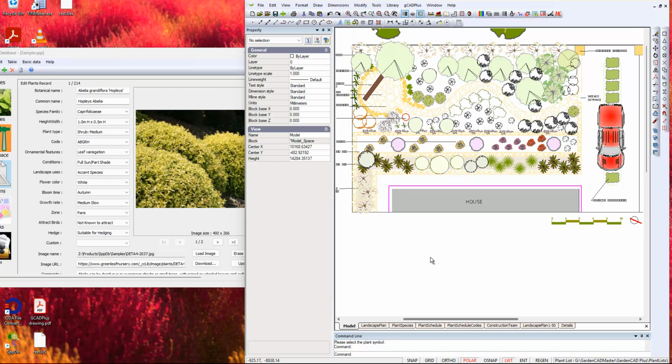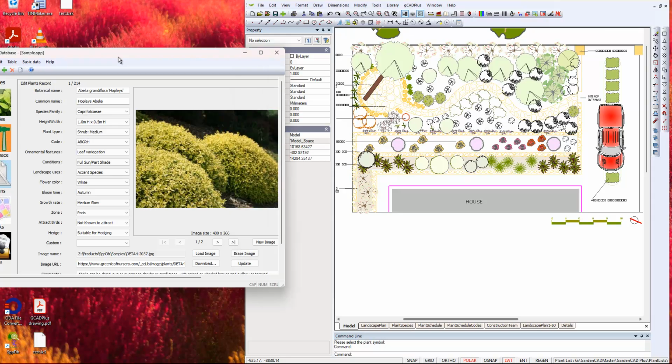We've had a call from a gCADPlus user who wants to know how the link between a gCADPlus drawing, such as the one you see here, and our plant database SppDb, which you see over here on the left, is maintained, and how does it work?